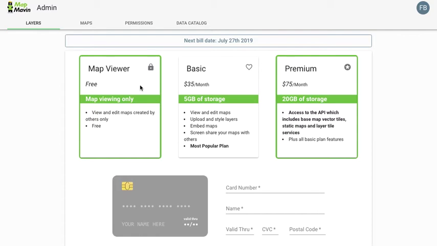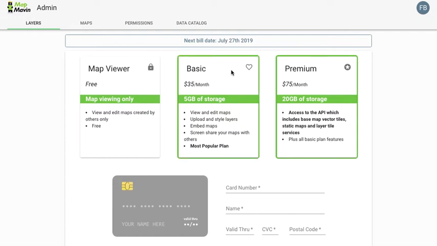Lastly, we have what we call our map viewer account, and I almost feel like we shouldn't even call this an account. I really want to stress here that this is extremely limited. You can't make maps. You really can't do much in regards to functionality that you see in the basic and premium accounts. This exists really to serve a particular need, and that need is scenarios where you are a basic admin or a premium admin and you want to bring in other people on a project and make it easy for them to access maps that you as an admin have already created.